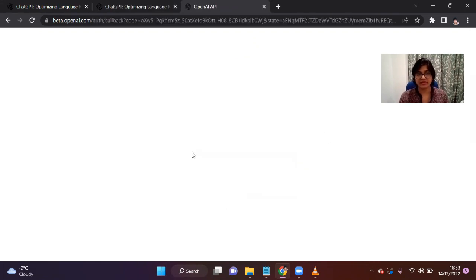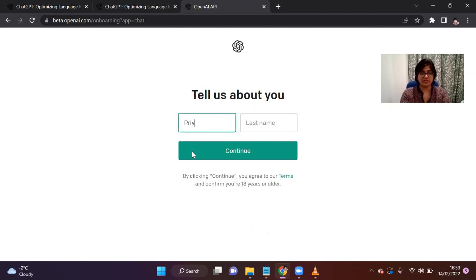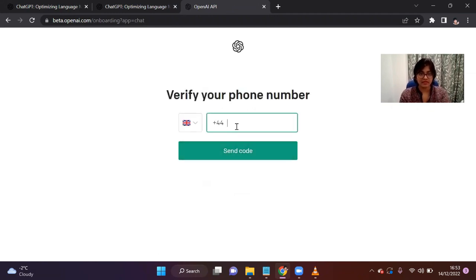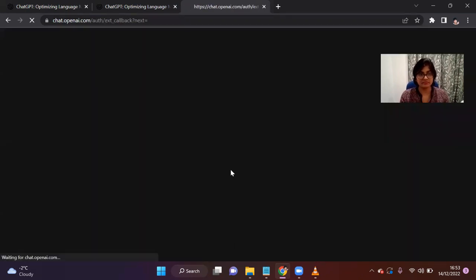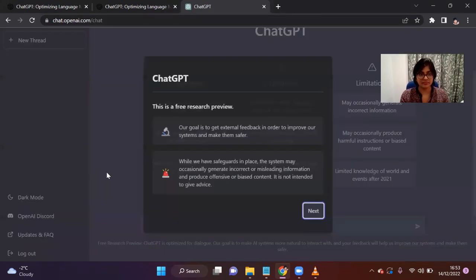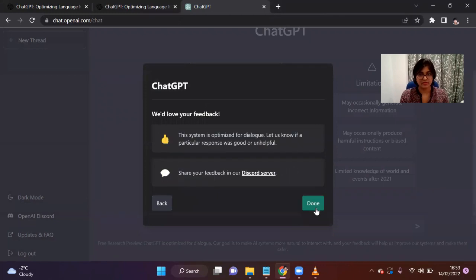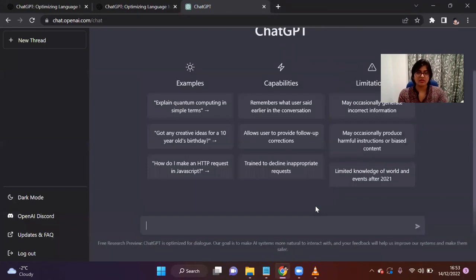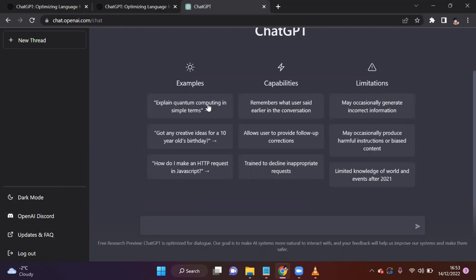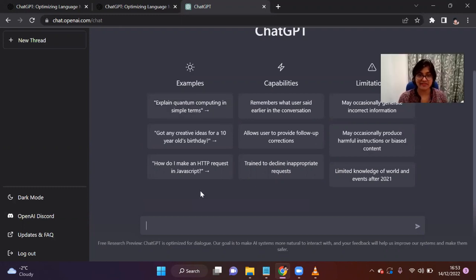I'm just signing in, and you can tell a bit about yourself, and you can give a number. So here are some of the examples that they have given us, like explain quantum computing in simple terms, getting creative ideas for a 10-year-old's birthday, or how do I make an HTTP request in JavaScript?